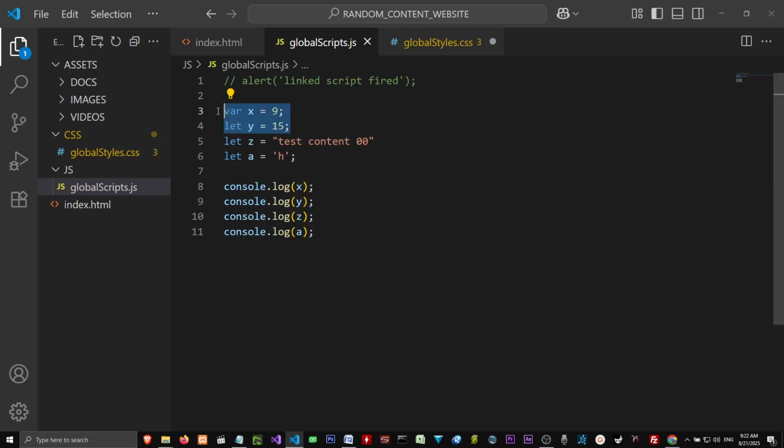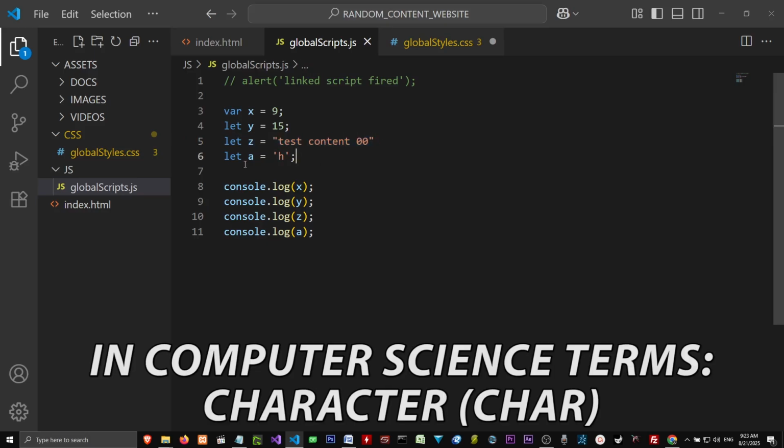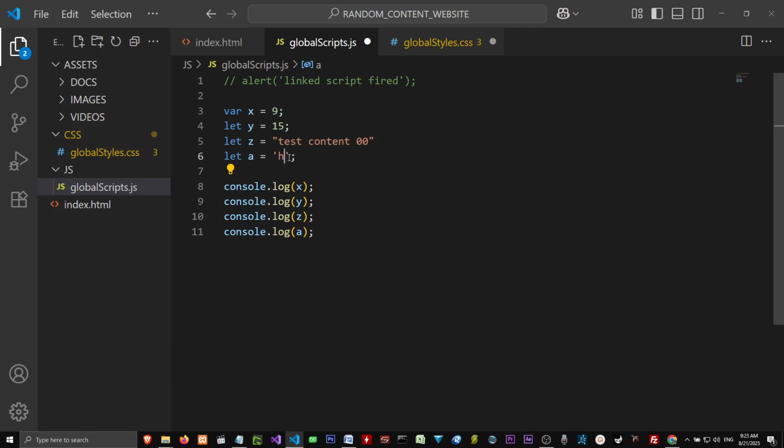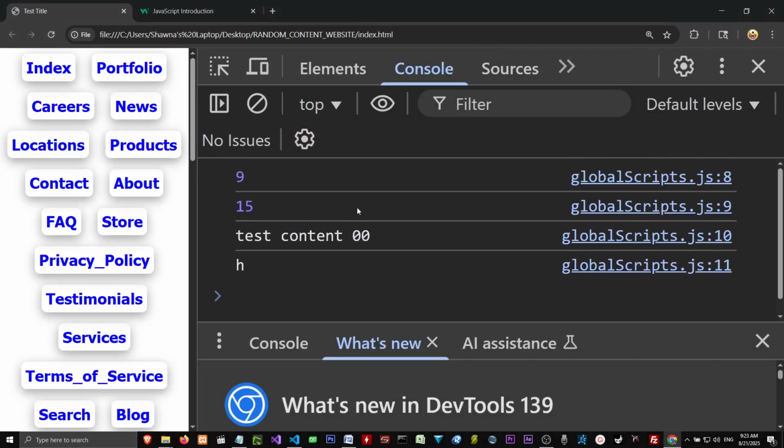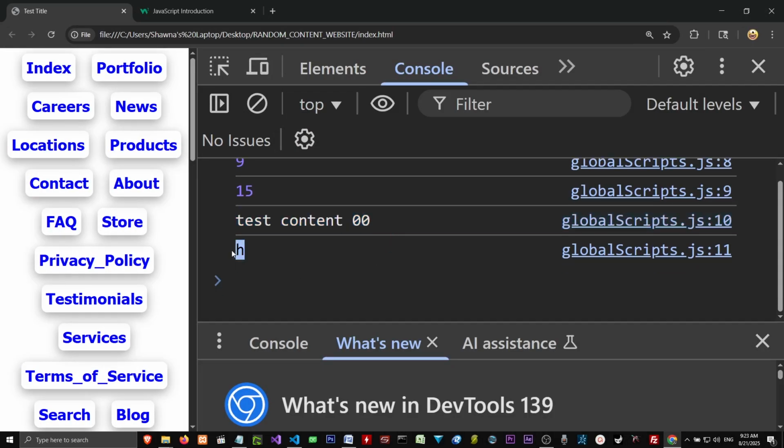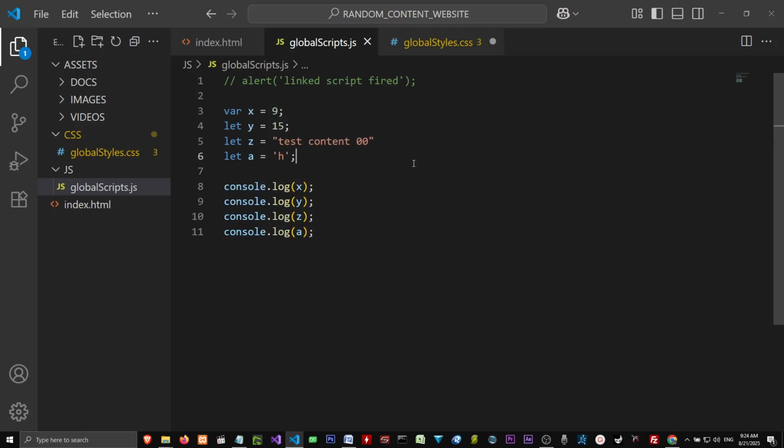Okay, so we've got X and Y, which are integers here. And we've got Z, which is a string. And then we have A, which is called a character or a char. And a character means just one letter or one number like this. Just for demonstration's sake, it's just going to be one simple thing, right? Control S to save. So let's come to our page, refresh, and we've got 9, 15, and then we have our test content, which is a string data type, and then we have our H, which is a char or character, right?